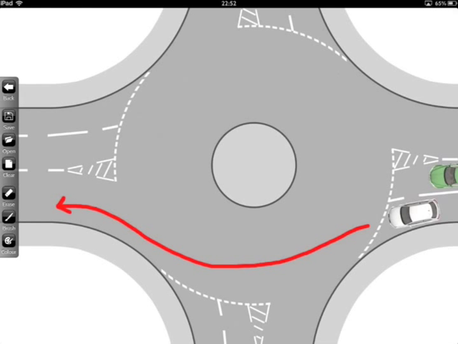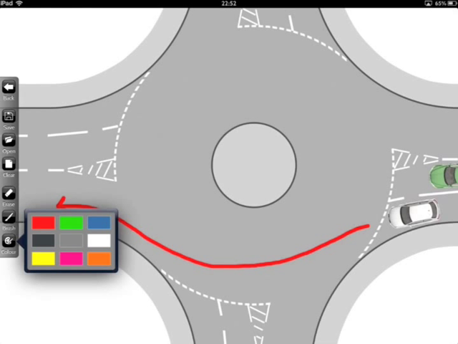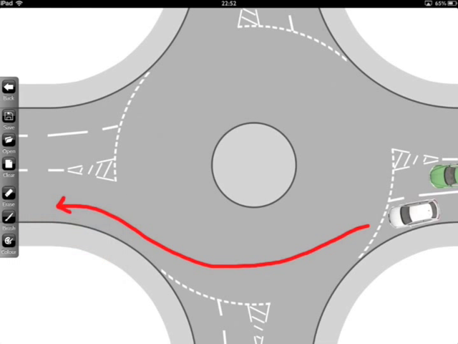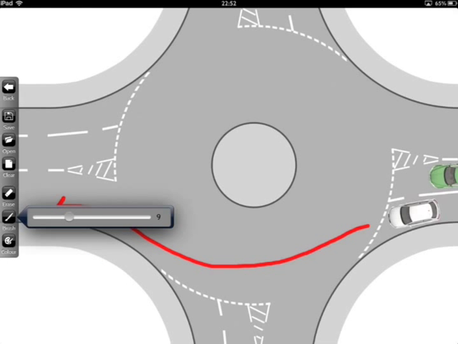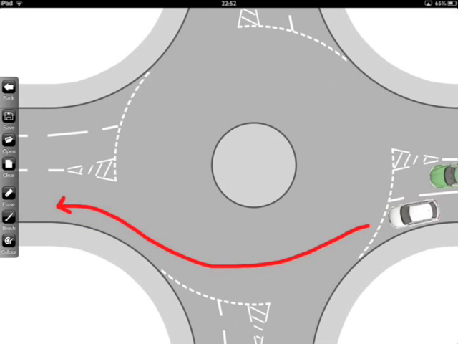The default pen colour is red, although you can select a different colour by choosing the colour button lower down in the menu list. You can also select the pen size to make the draw stroke narrower or wider. If you make a mistake or want to remove part of the drawing, tap the Erase button.